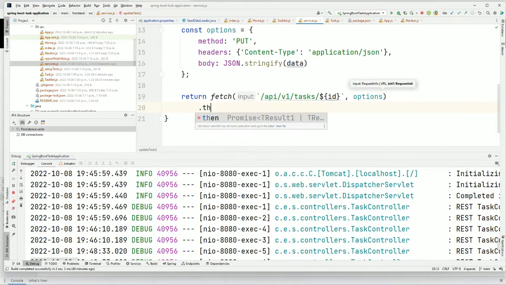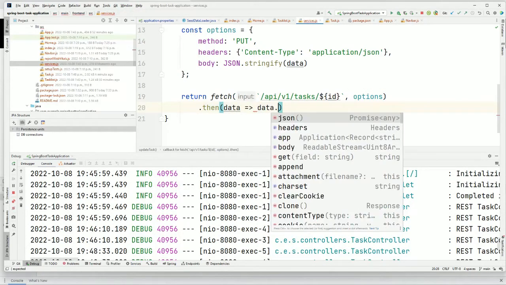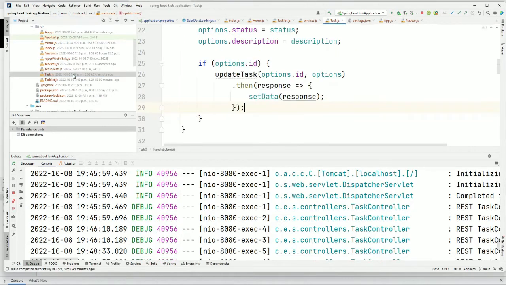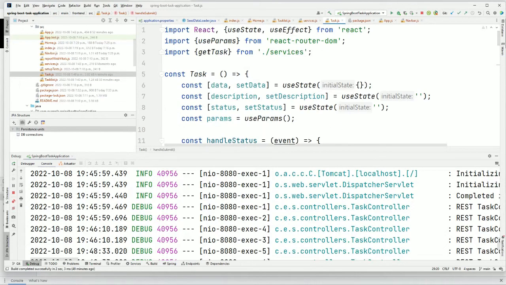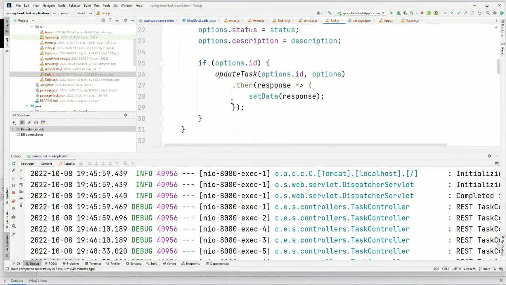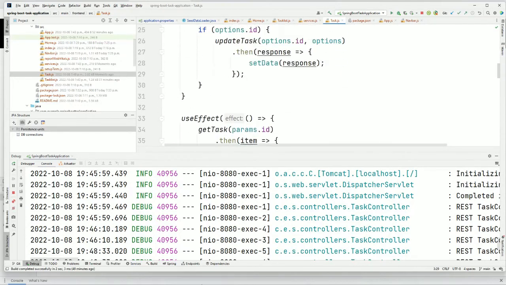And then with the data coming back, we're going to be just transforming it with data JSON before returning it back to the caller method. Okay, so back in our task.js, let's update this up here to reference update task. Okay, so let's see if this is going to work.